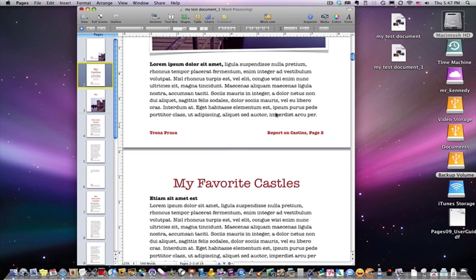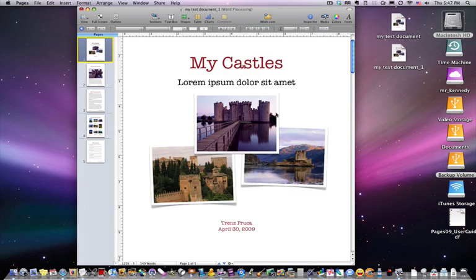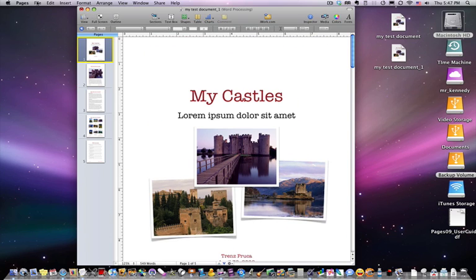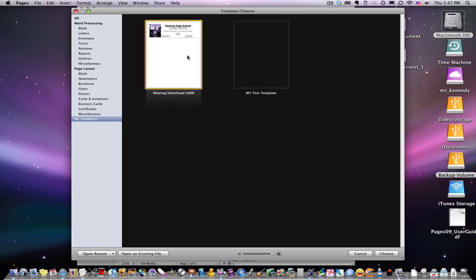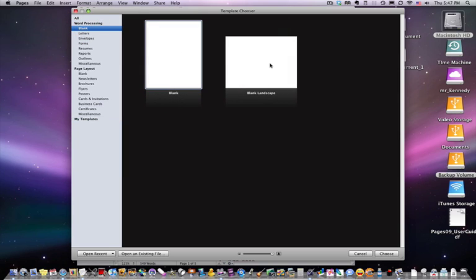Click OK. Now, as I said in the beginning of this program, under the Template Chooser, if I go to File, New from Template Chooser, and I go to blank, you have the option of landscape.